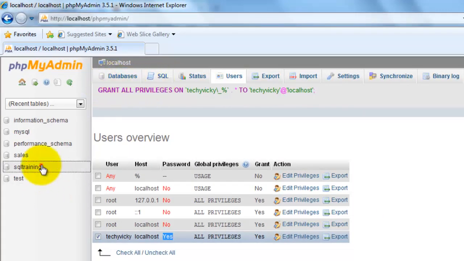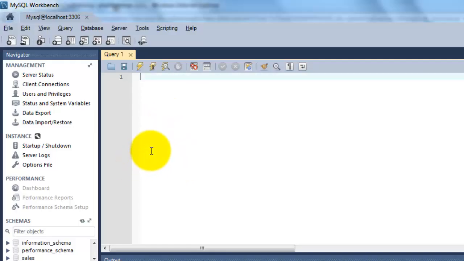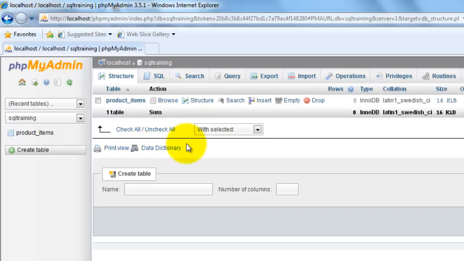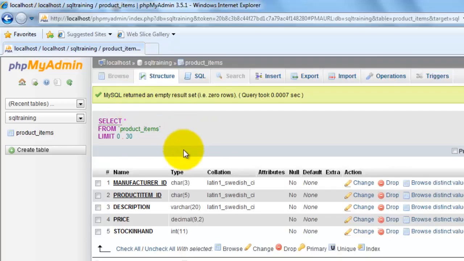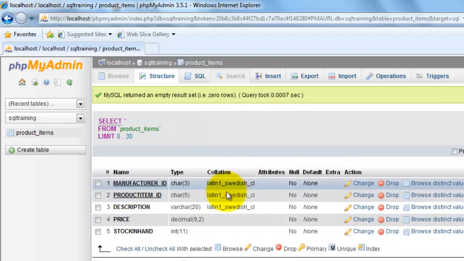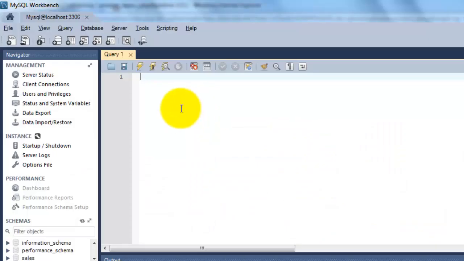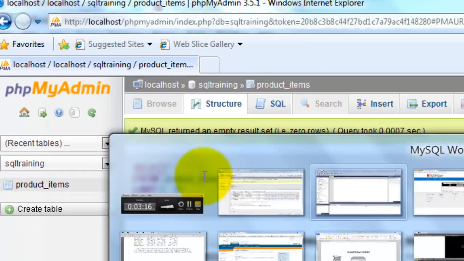I'm going to check with an SQL query. This is the SQL training database, and maybe this database has only one table, product items. I don't think I have anything updated in it, but we can view it. See what is in that table, product items.